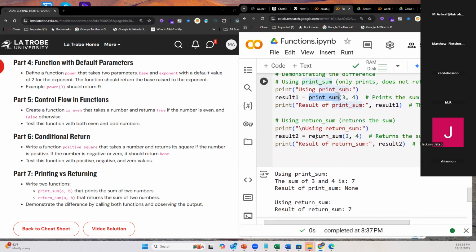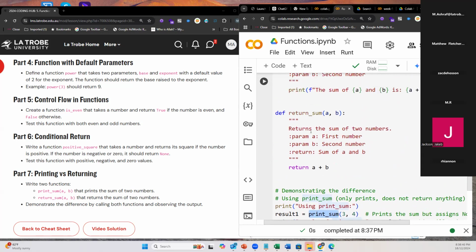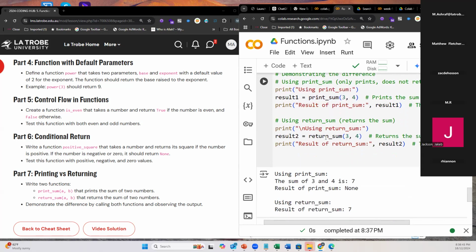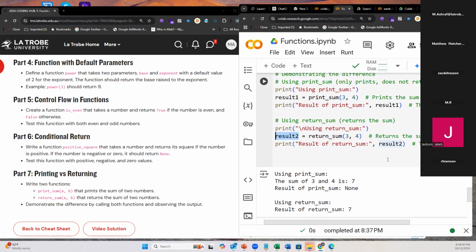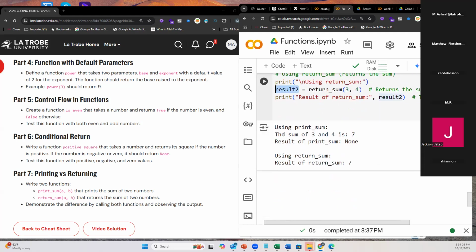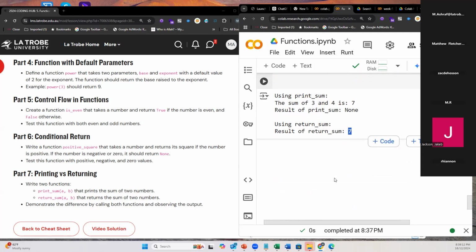However, if you look at the next one, return sum of 3 and 4, it is returning a plus b, which means that return sum of 3 and 4 returns 7. So the result must be 7. Again, if the function is not returning any value, it returns None, and that None would be printed. If it is returning a value, then that value would be printed. That is the proof that when it is not returning any value, the result is None, but when it is returning a value, we can get the value here.